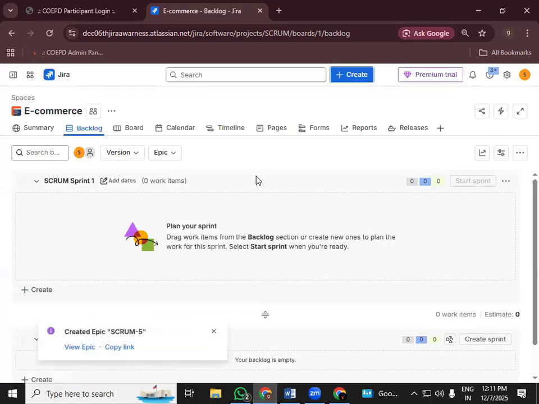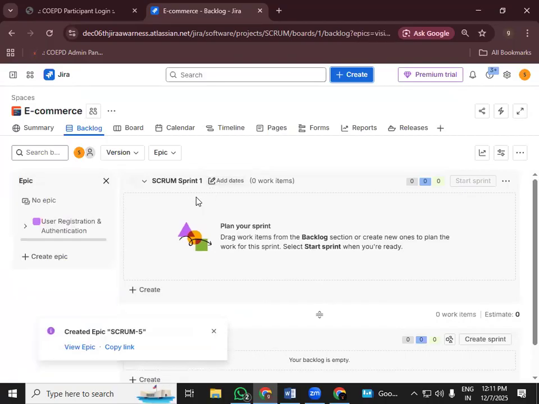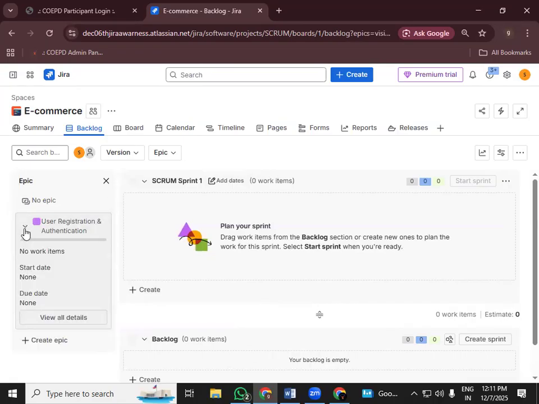So now an Epic has been created. Okay. So to view an Epic, click on button E. Now you can see that we have created an Epic. And if you click on this drop down, you can see there are no work items inside this Epic. So let me take a user story.